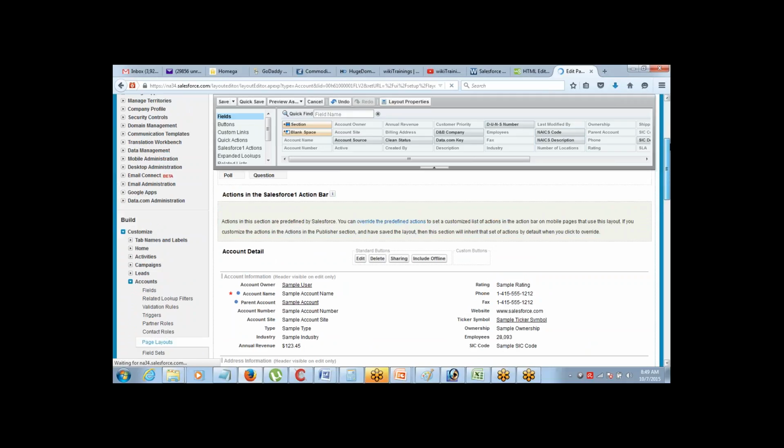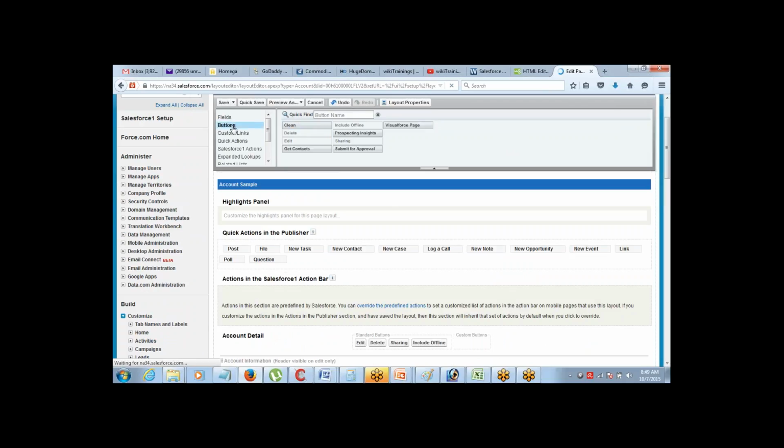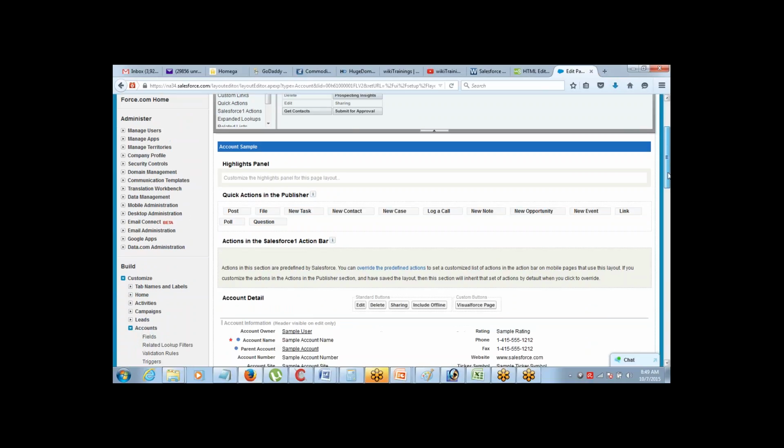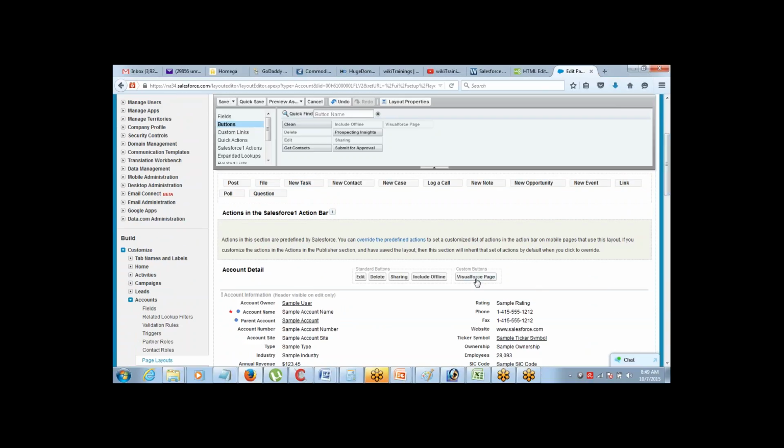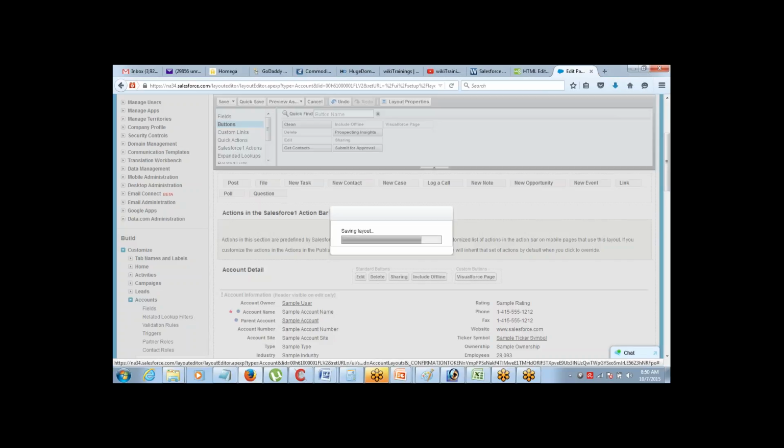Okay. So here, in the buttons, you have this Visual Force page option. This is the custom button that we created. You can drag it and put it here in the custom button section. That's it. Now there is a custom button called Visual Force which has been created. Let me save it and see how it works.